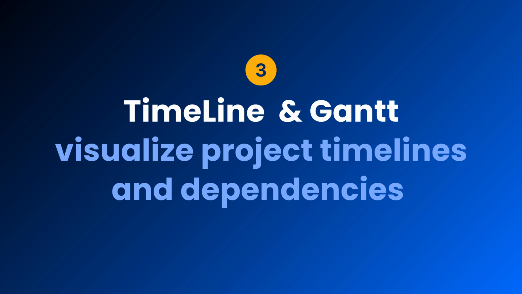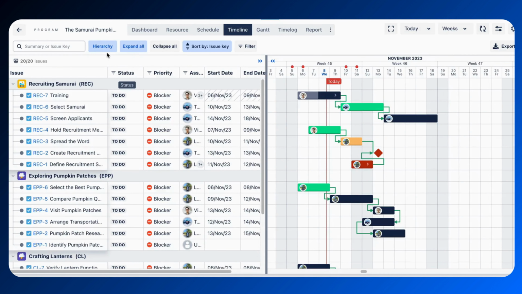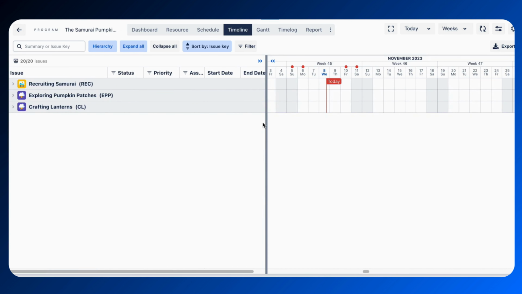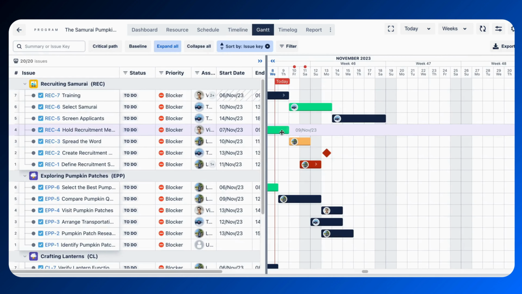Timeline and advanced Gantt chart. Visualize project timelines and dependencies in a comprehensive manner. Our advanced Gantt chart offers a dynamic view of project timelines, dependencies, and progress. It's an essential tool for planning, tracking, and adjusting your project timelines to ensure timely delivery.